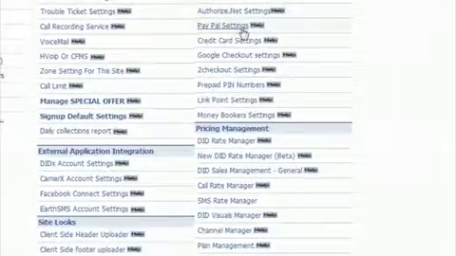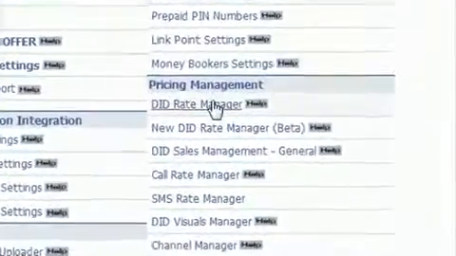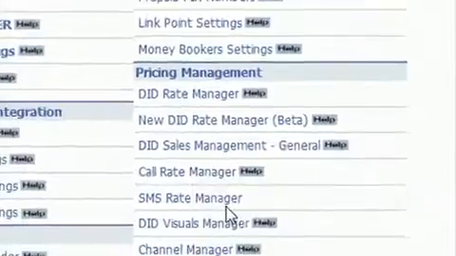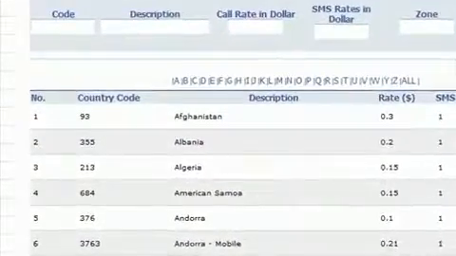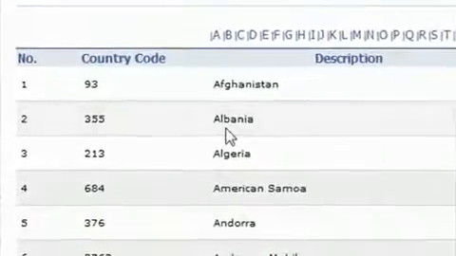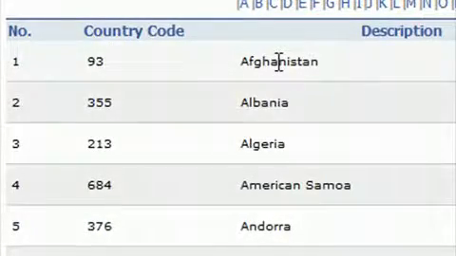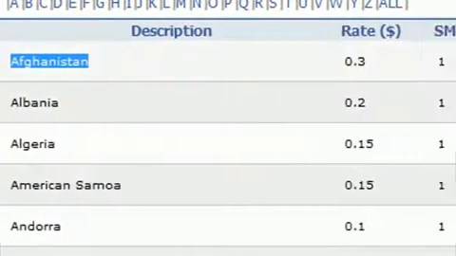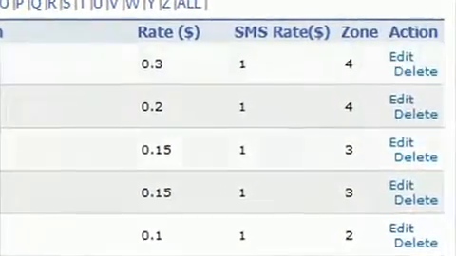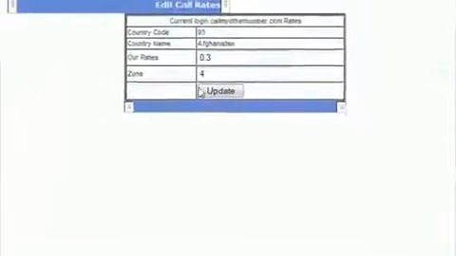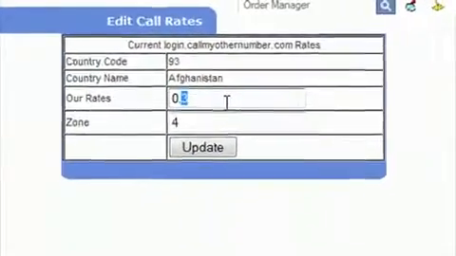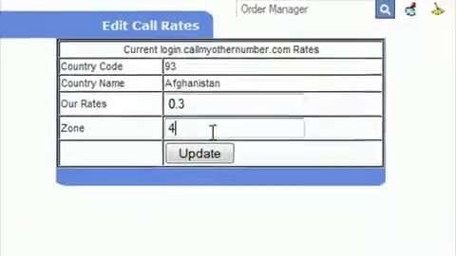Now let's go to CRM Manager again, and let's click on call rate manager. If you want to define, or if you want to add any call rates for any particular country, for example, if you want to do for Afghanistan, then you can click add it. And you can write the rates and the zone.